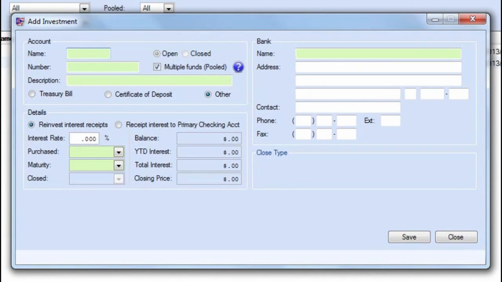Our first section to complete is the Account section, so we'll enter the name of the account into the Account field. I'm just going to give this a generic name. You would put the name of your investment in. You have only 10 characters, so summarize the name if you need to.